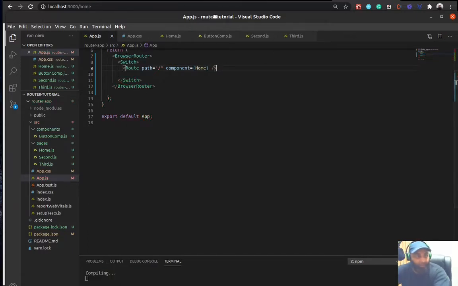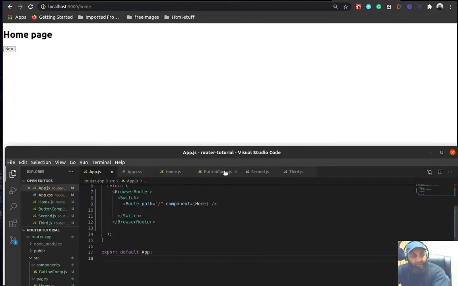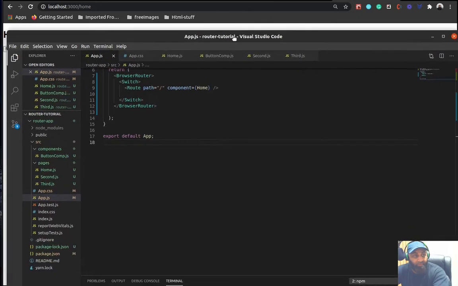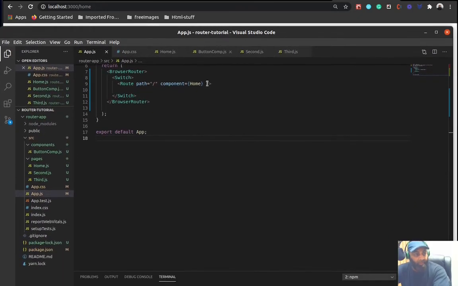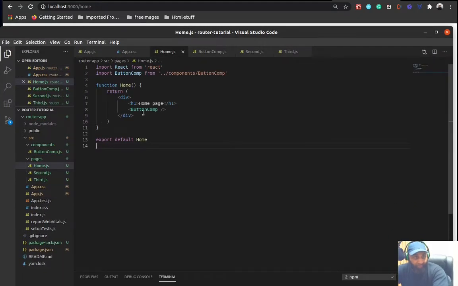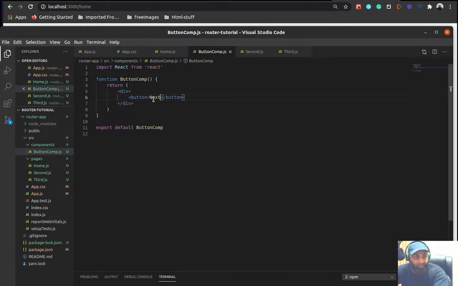Now once we close this tag, it should come up. So there we are, we got home page and we got the next button showing now. Oh, that was a bit of a headache. Anyway, we've created the first page with this component, which if we go into the component, it's just a next button.